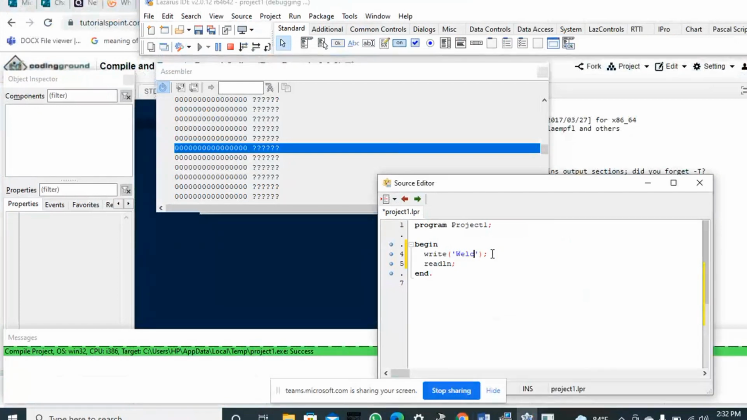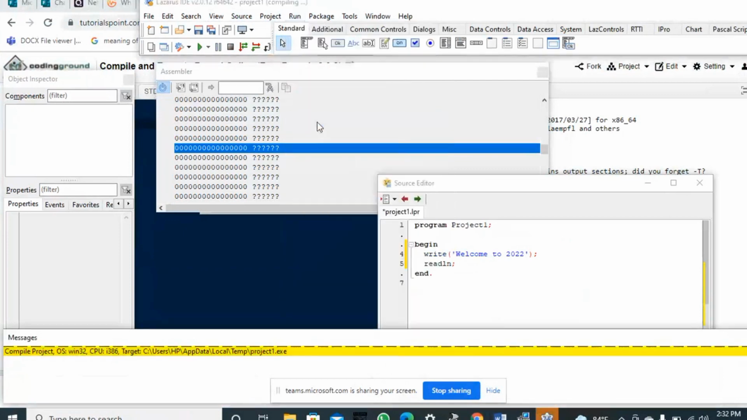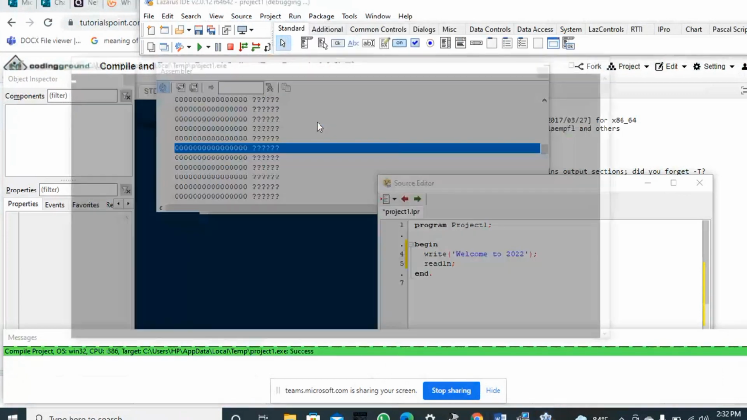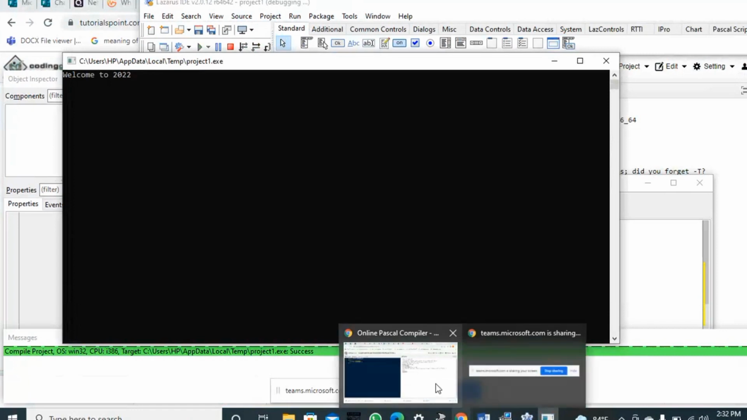Welcome to 2022. I want to display this message now. So first of all, type these codes and then click on Run. Select Run. No errors. See, you will get the output like this. Welcome to 2022.